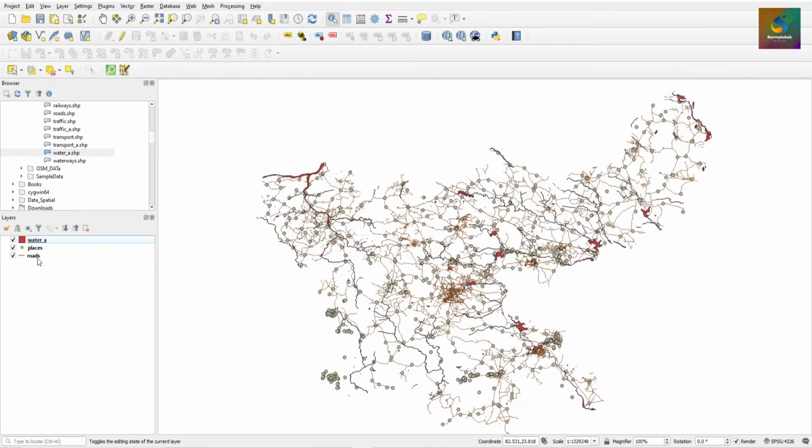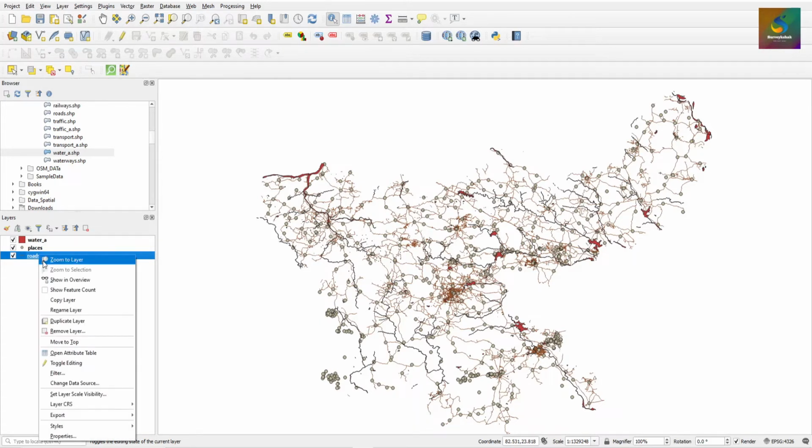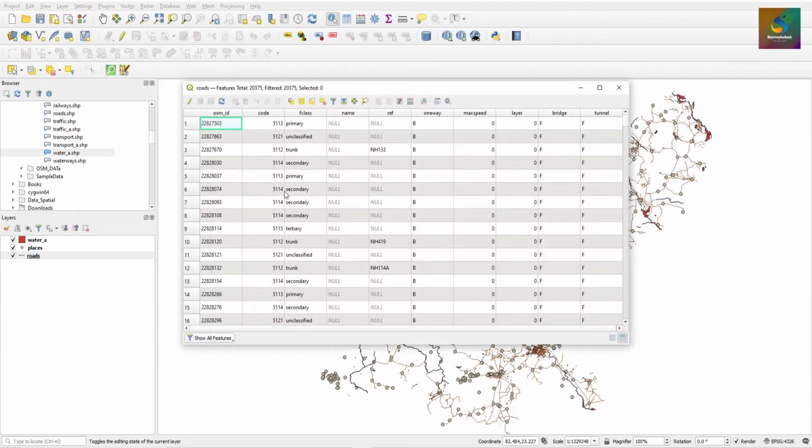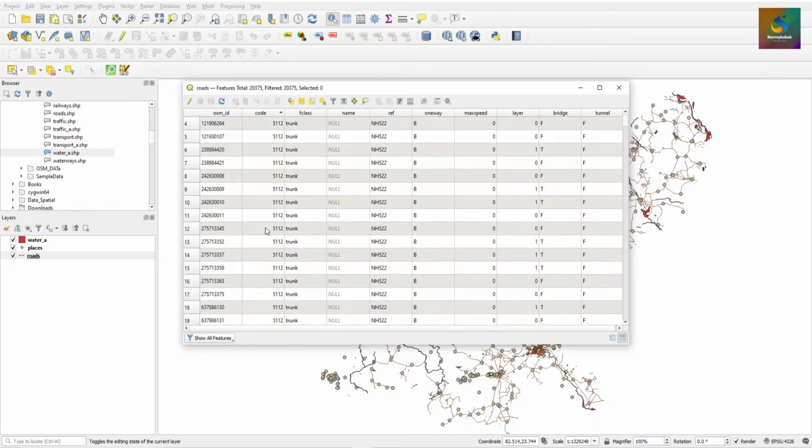Okay, we can see the attributes from two locations. One is to just right click and open the attribute table. This is my attribute table of roads. It has ID, code, F class, meaning feature class, road of which feature class, name, and reference. Single click on a column and it will arrange in ascending and descending order. If I click on code, it will set the attribute table in ascending and descending order.